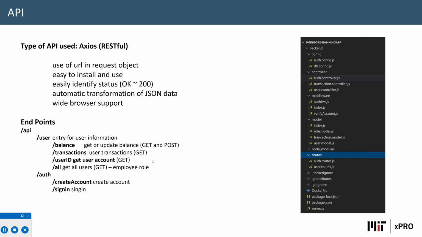The first one, which is the user entry, has the following paths: balance, to get or update the balance. One is get and the other one post. Transactions, to get user transactions, a get. User ID, to get user account information, a get. And all, to get all users for the employee role activity, which is a get also.